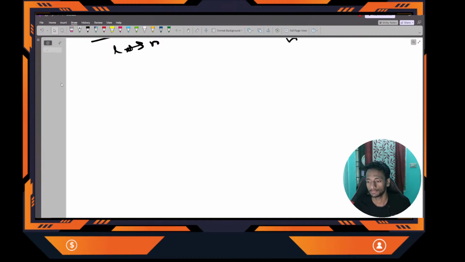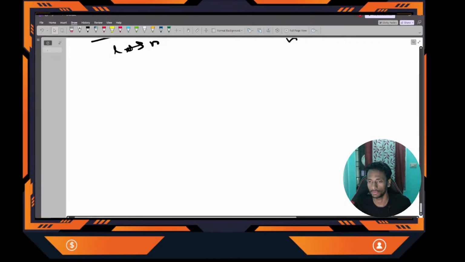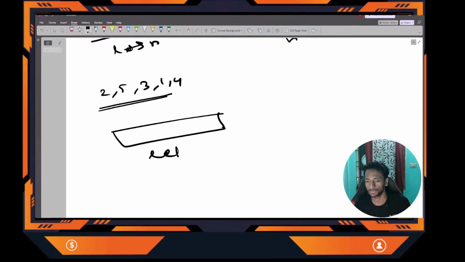So for this example, suppose 2 5 3 1 4. Now for each index I want to know the target. For any index I have to say whether there is any number present in the left side or in the right side which is greater than the current number, right? True or false, not which number or what the number value is. We don't need to know that. We only have to know whether a number is present in the left side or right side or not, right? So suppose first of all I want to know the left side.